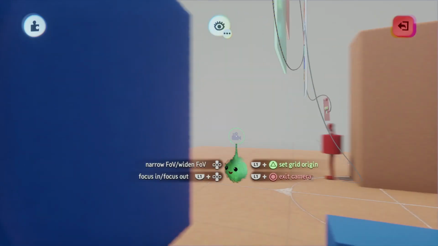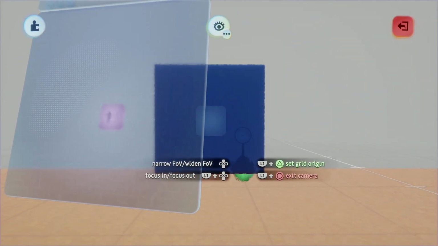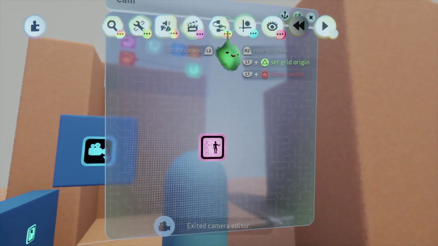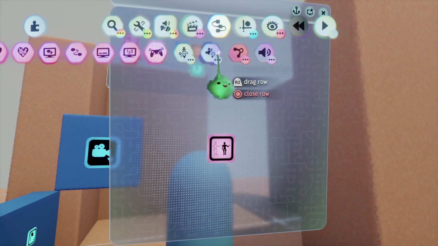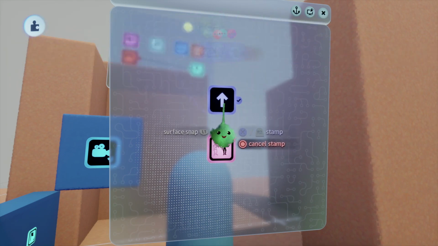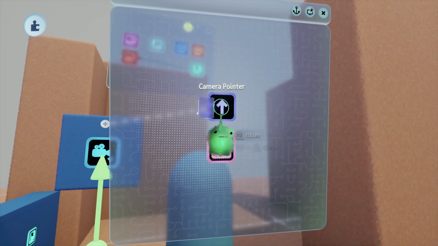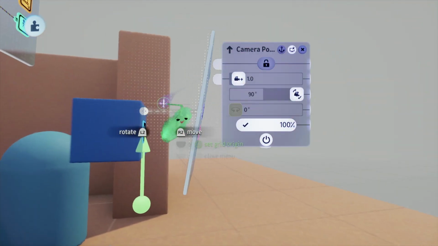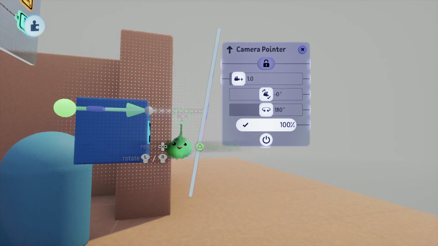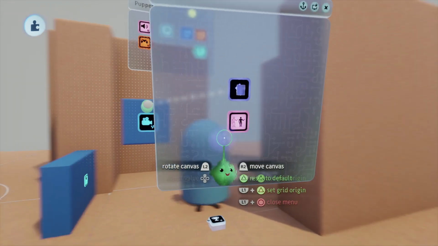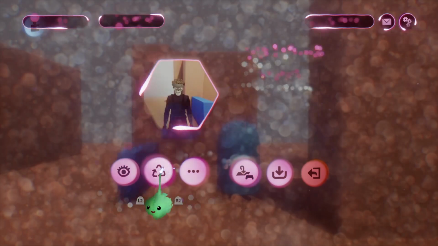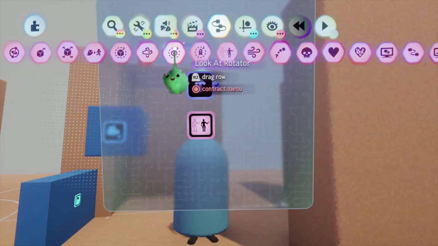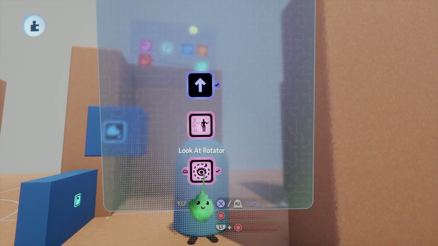And we're going to go ahead and turn the camera around here. You know, one thing you could alternatively do, I don't know if this would work, we'll try this out. We'll do a camera pointer. A camera pointer may work better. Let's see how this does. Alright. And we're also going to put a look at rotator right on here.